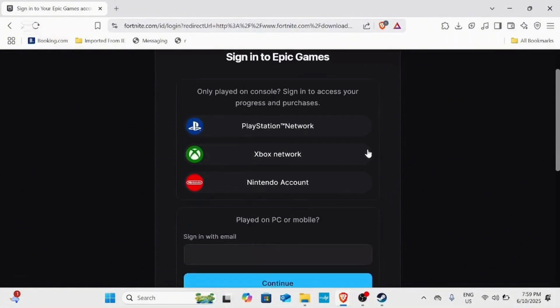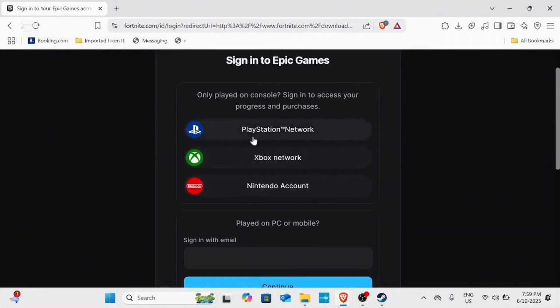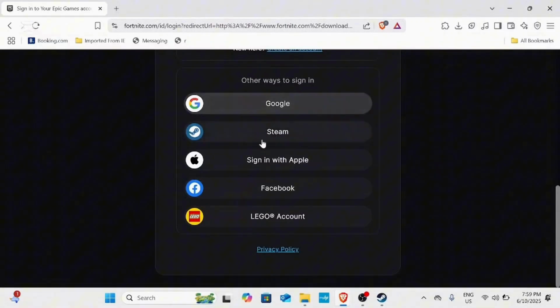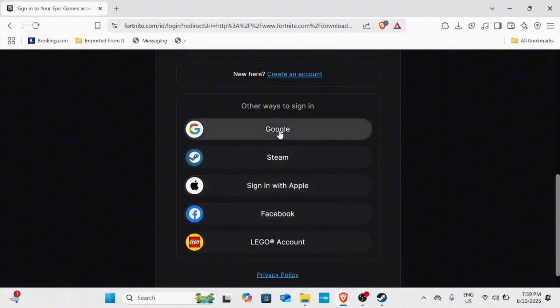Now, you can choose all of this to sign in. You can sign in with your PlayStation, Xbox, or Nintendo account, or you can also sign in using Google, Steam, sign in with Apple, Facebook, or Lego account. You can go ahead and choose Google.